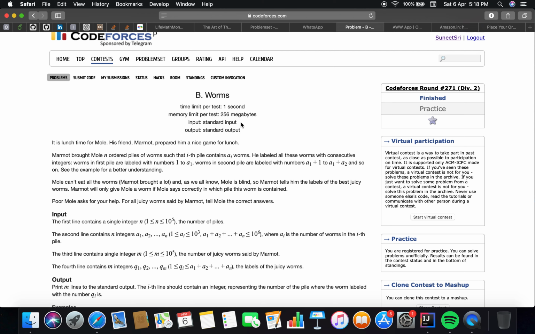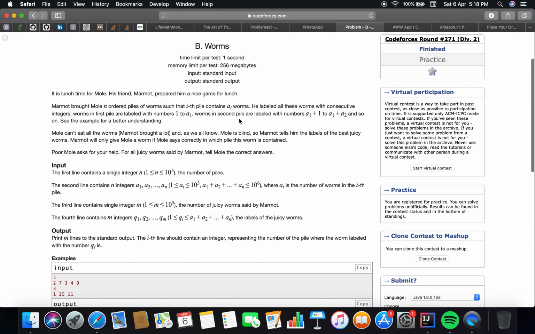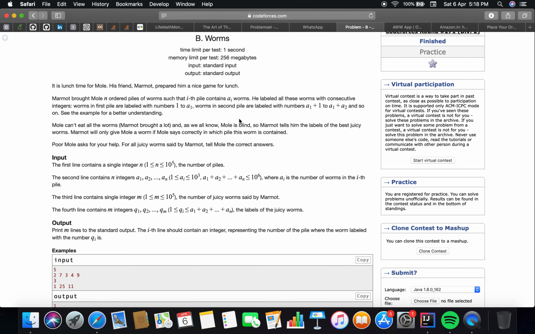He labeled all these worms with consecutive integers. Worms in the first pile are labeled with numbers 1 to a1. Worms in the second pile are labeled with a1 plus 1 to a1 plus a2, and so on. So see the example for better understanding.